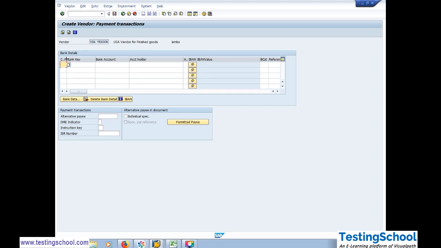Here you have to mention country, bank key, bank account number, account holder, IBAN, international bank account number. So international bank account numbers are required for payment transactions, so that automatic payment or automatic settlement can be done through NEFT or IFSC using IFSC code. Alternate payee, DME indicator, instruction key, and all these individual specifications. So these are all related to financial data.